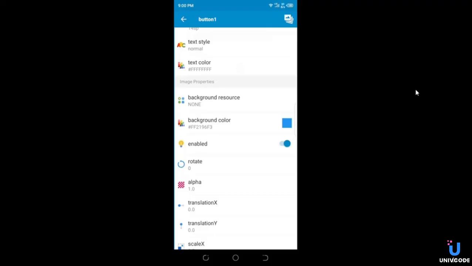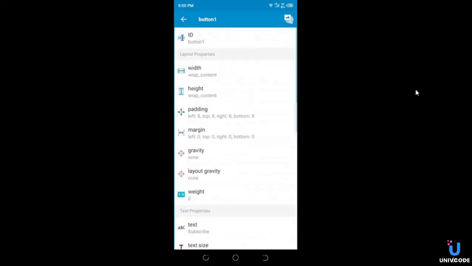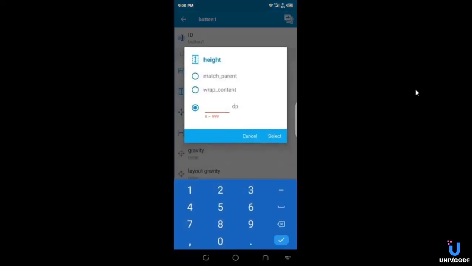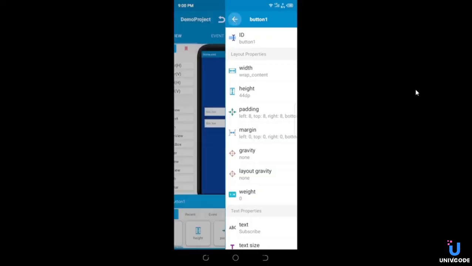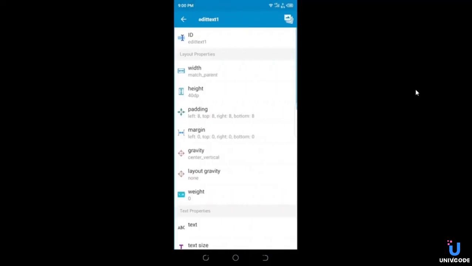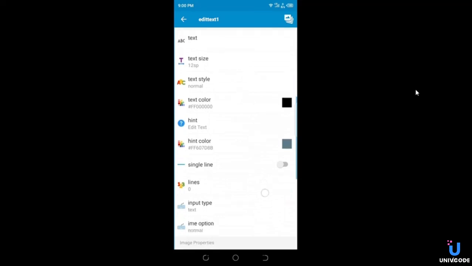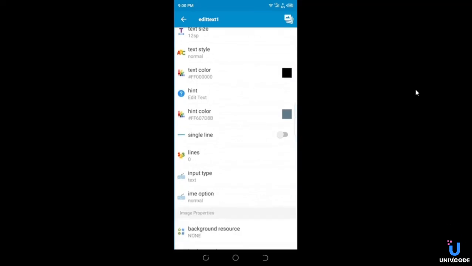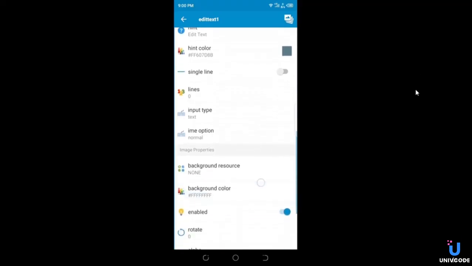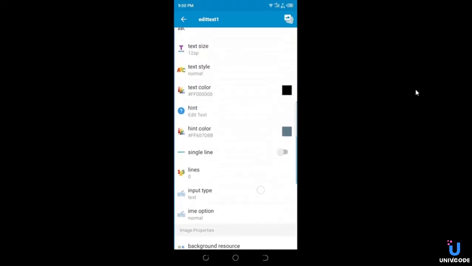Then text size, and I'm going to give it a text color. Text color white. Then we're going to give it a background color light blue to complement the color. So I'm going to give it a height of 40 dp.